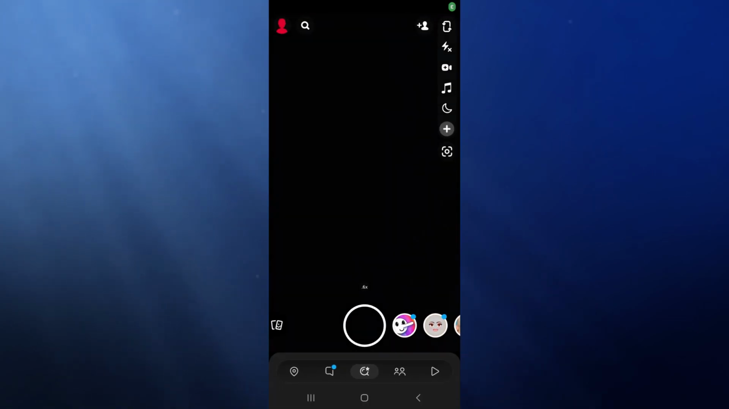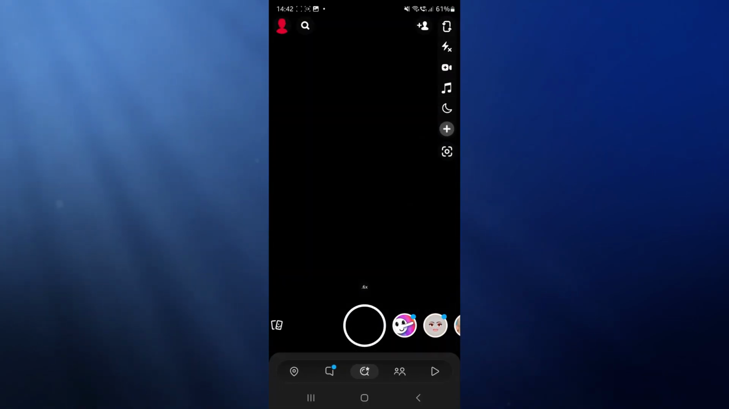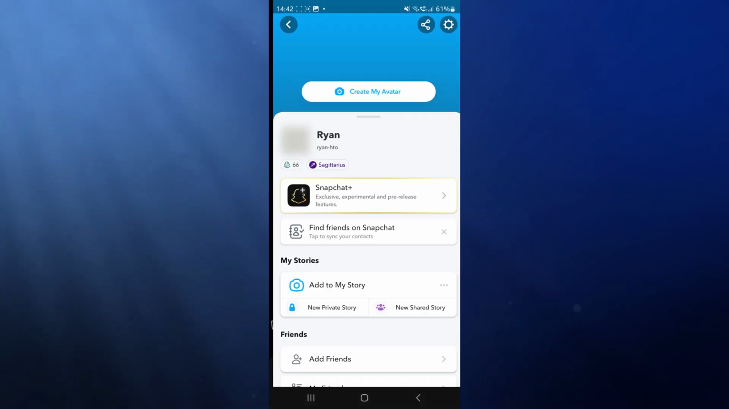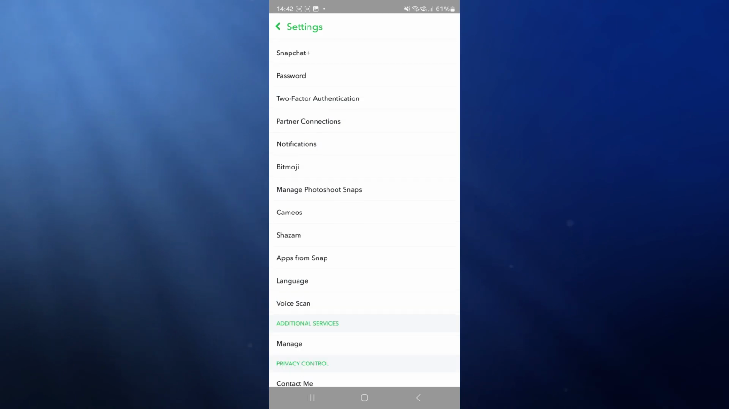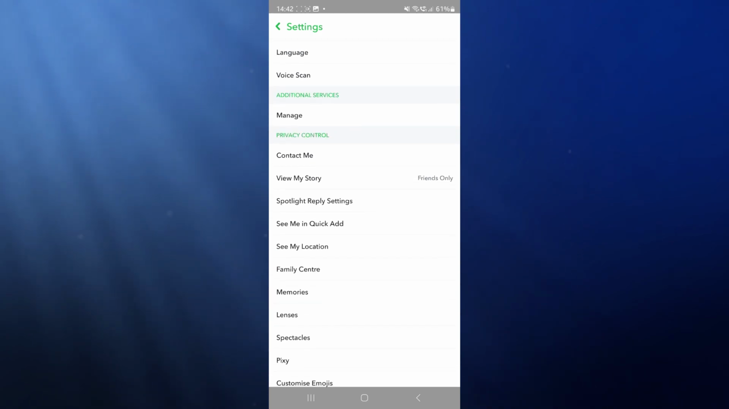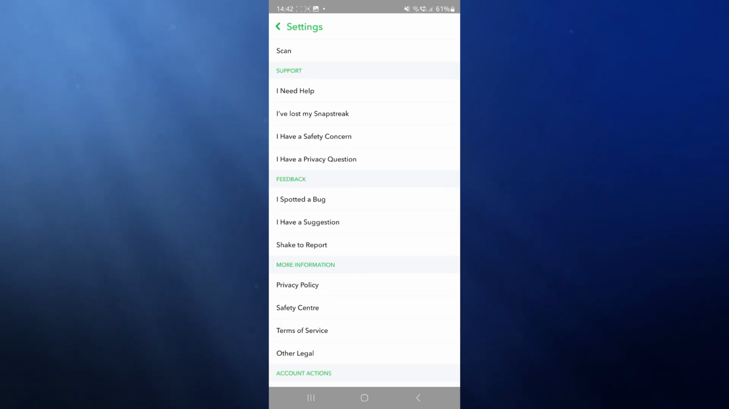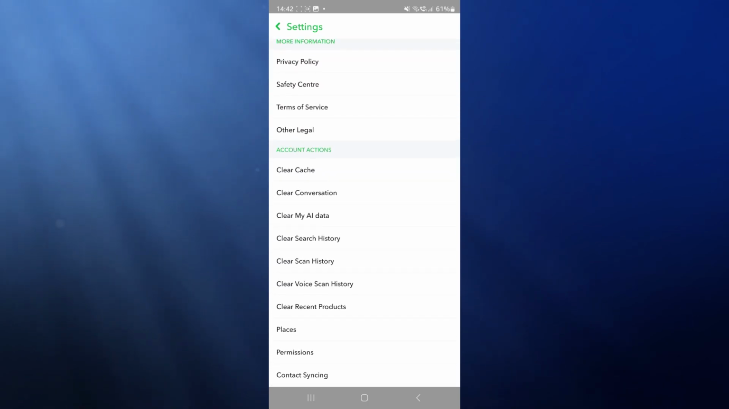So if Snapchat is on the latest update, we can open up the Snapchat app. We then need to go over to our settings, so click on the icon in the top left hand corner. Click on our settings icon in the top right. What we need to do now is simply scroll down till we see the option for clear cache. So keep scrolling down towards the bottom of this page. And eventually, under account actions, you'll see an option for clear cache.